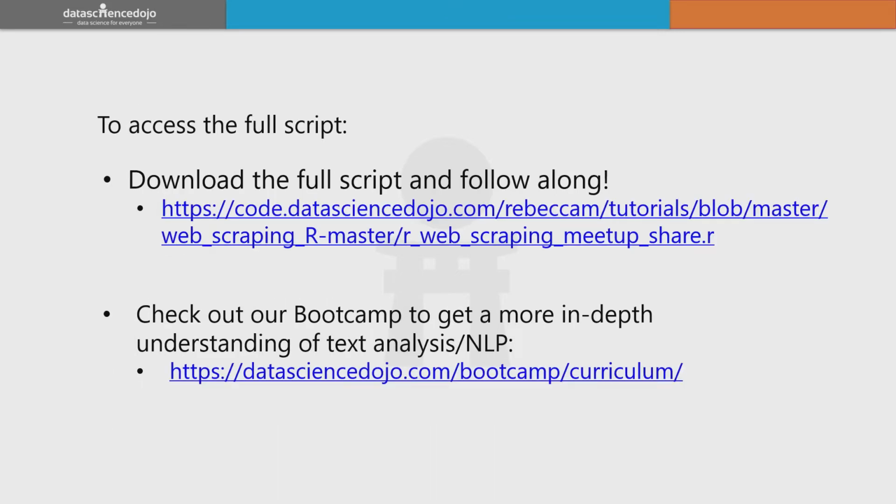Take a moment now to download the full R script if you would like to follow along. I just think it's easier to follow along to tutorials when you have the full R script available to you, especially if you're kind of new to R. So if you just go to code.datasciencedojo.com, and if you look under web scraping R master, you'll see it there. It's just our web scraping meetup share.